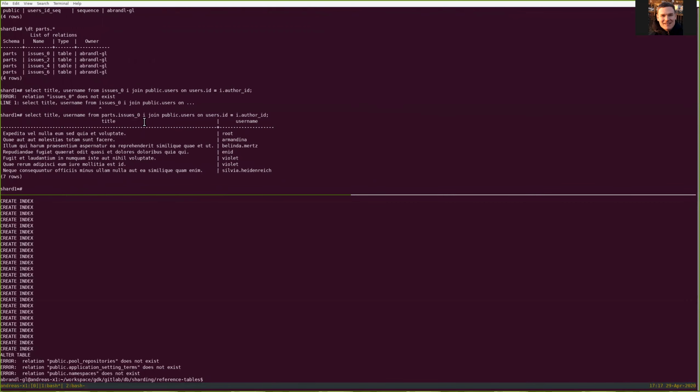And there we go. Now we have basically joined the reference table across with one of the issues partitions, and we're selecting the issue's title and the username over here. Taking this one step forward, what would be interesting is to not have to deal with those individual partitions. Typically, in the default schema, we have an issues table, right? We don't care about partitions, and none of the queries explicitly specify a partition.